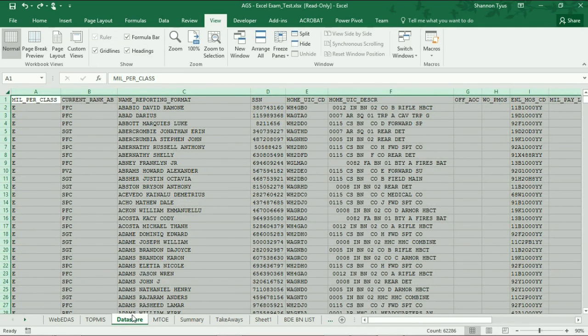So again, there are a lot of shortcuts. You can explore and play with those, but it will help you navigate those spreadsheets and move around and get things done faster.